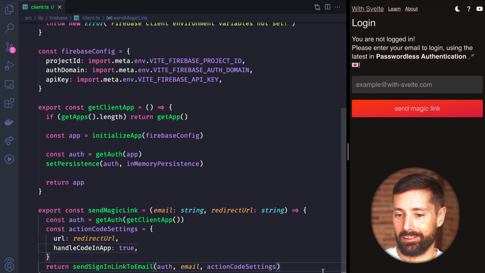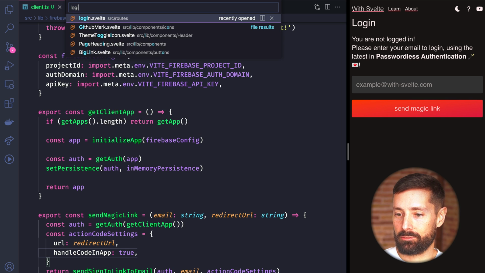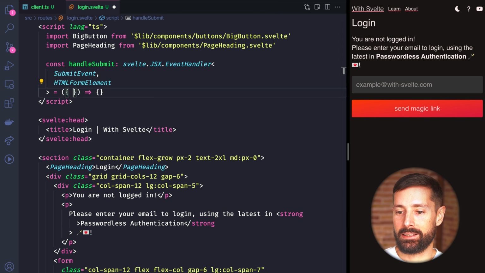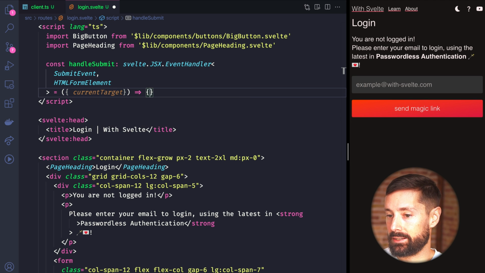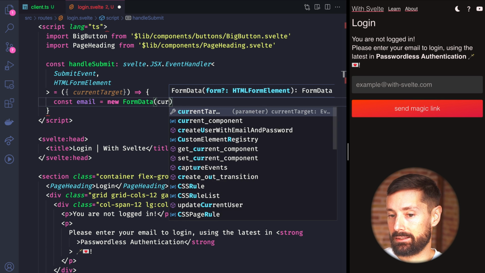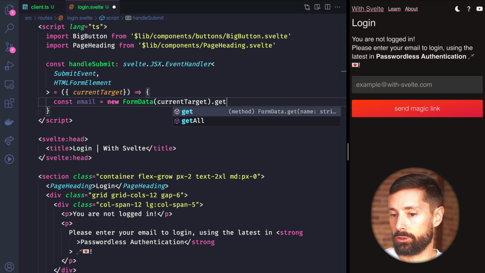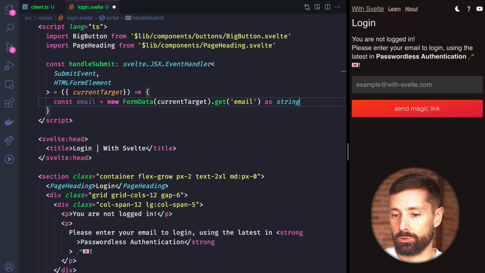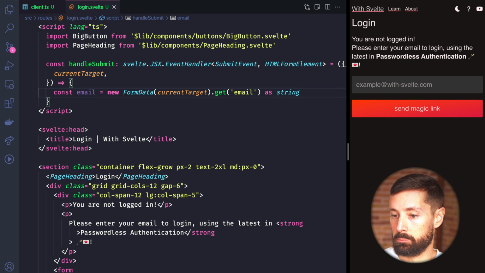Let's send some emails. Let's go back to our login Svelte file. Remember that? We have this handle submit method, which will be getting the form event, which has a current target, which is of course the form element itself. We can pass the form to the form data constructor and get the email input value. Remember, we're not controlling that input, which is one of the cool things with Svelte. You can mix some good old HTML and JavaScript with super modern stuff.